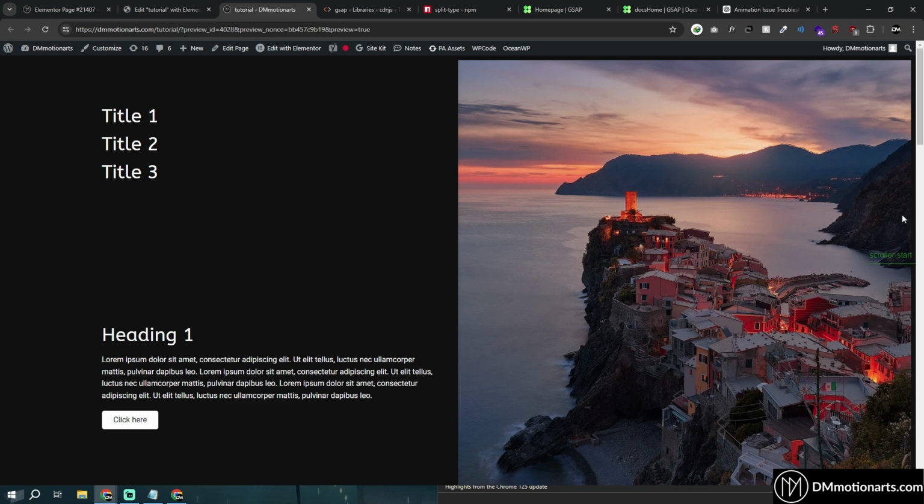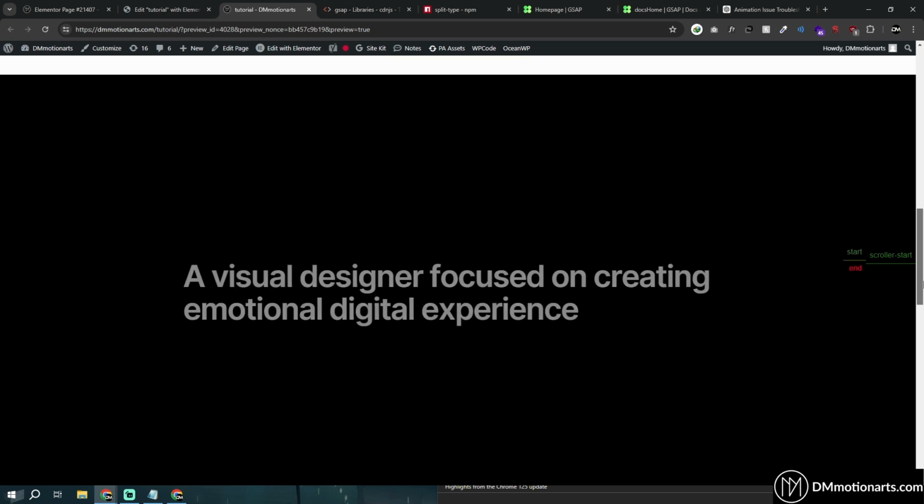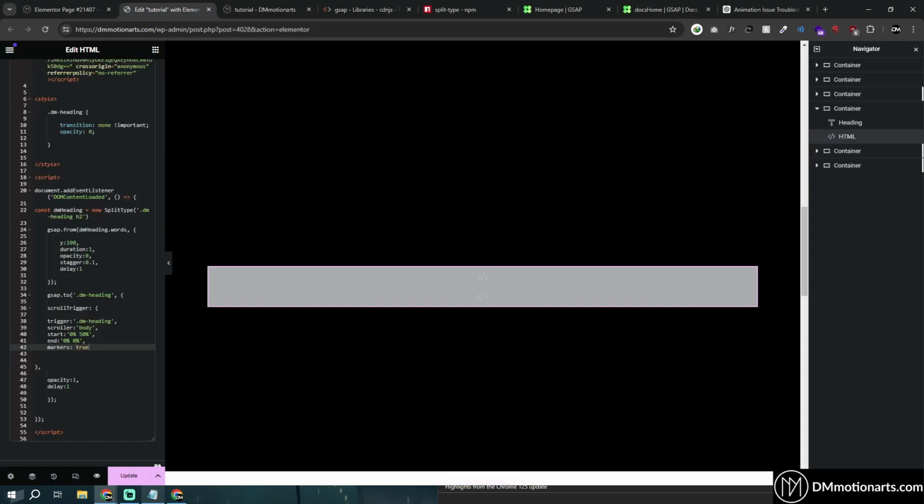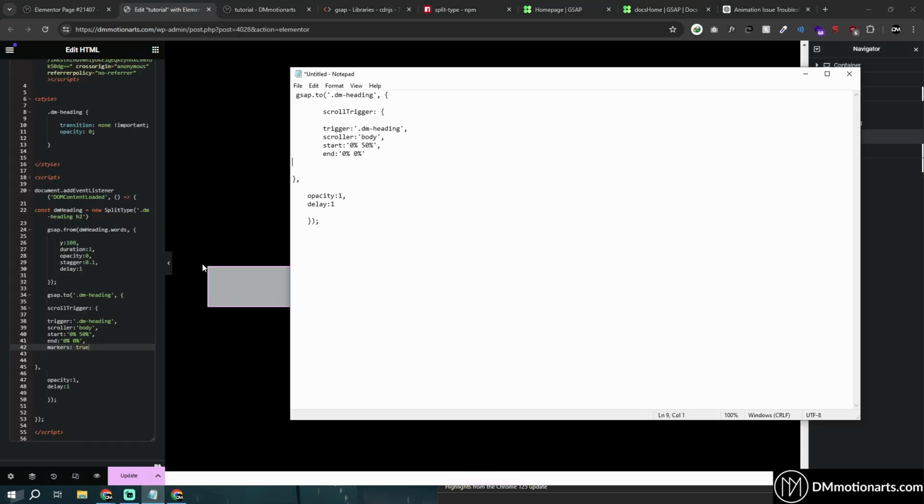We have set it to 0 for the scroller end, but because this Elementor tab is showing, it is not visible. But if I scroll down, you could see we actually have a start and end around here, which is as soon as this trigger touches this one, you could see the animation runs. So that way we actually use the scroll trigger to make our stuff work.